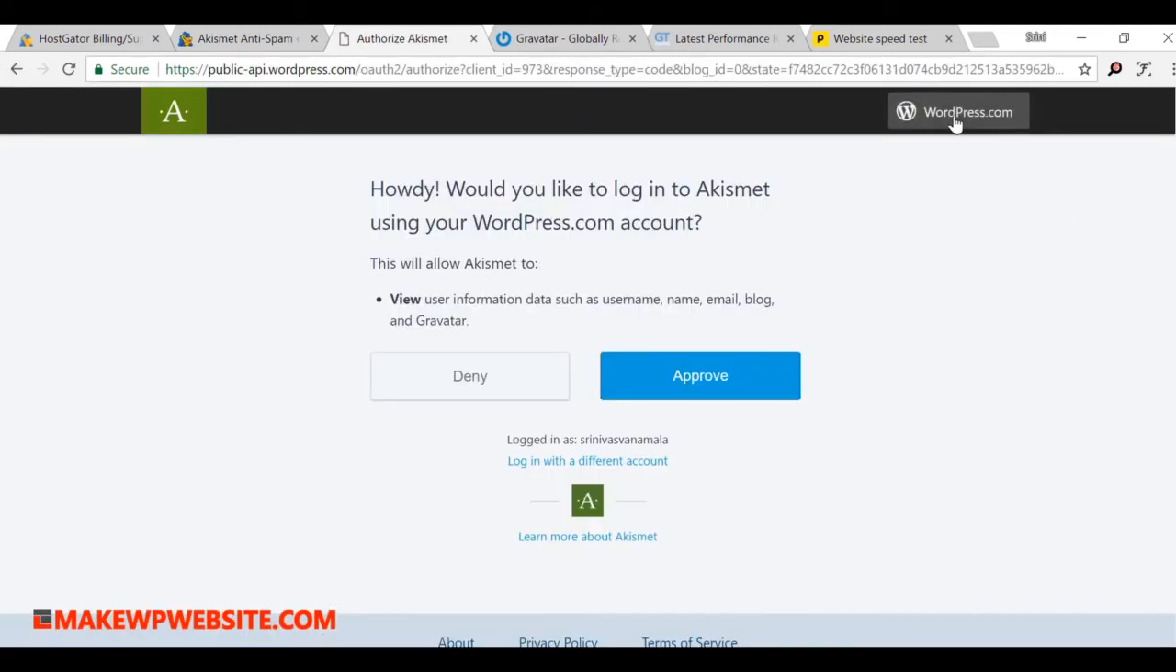Okay, so it's using my wordpress.com, and I have registered on wordpress.com with my user ID. If you don't have it, you just go ahead and create an account, and then once you create it, you can link your Akismet account to your WordPress account, and you can say approve.